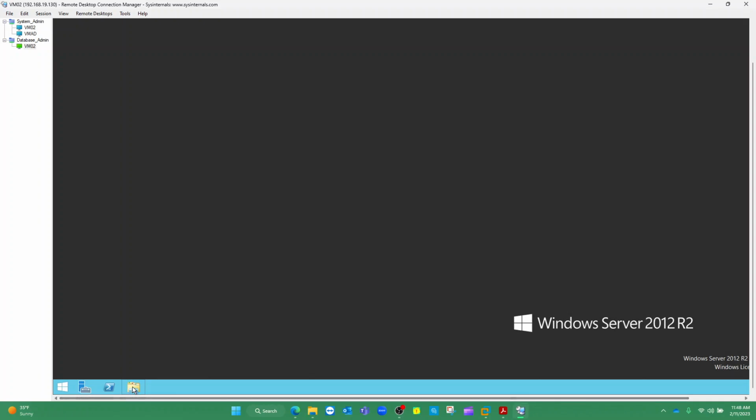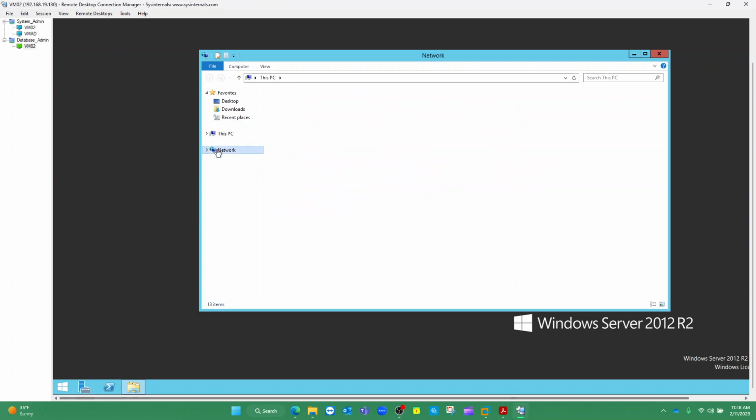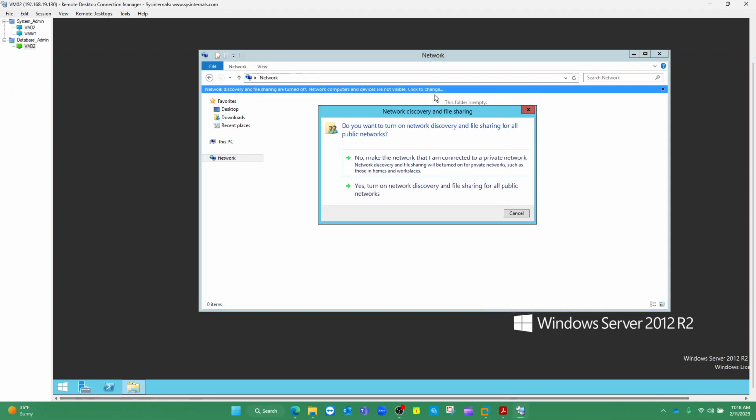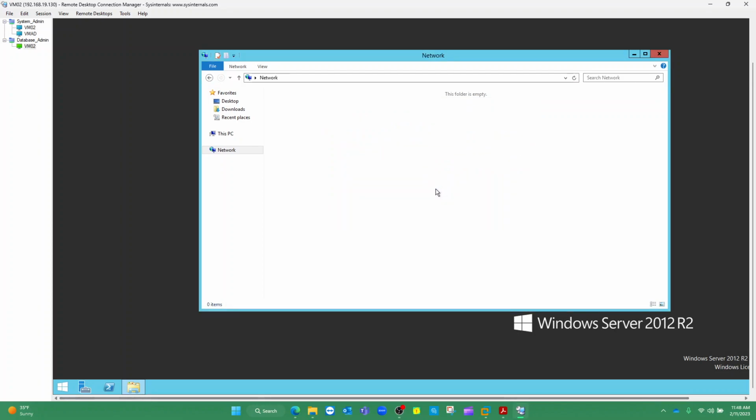So click on the File Explorer, come to Network. So right click on this guy. When you see that it's turned off, turn it on. Do you want to turn on for all networks? Say yes. So now we can see, we did this earlier towards the end of part 2. So this is what we need. This is the mapping to the host. So click on shared folders. Nothing is here. That's strange.